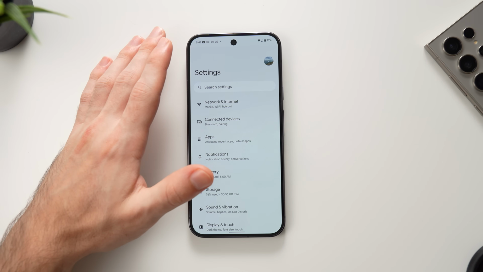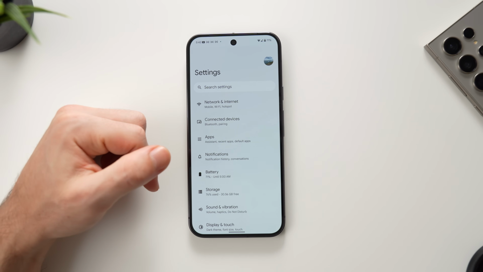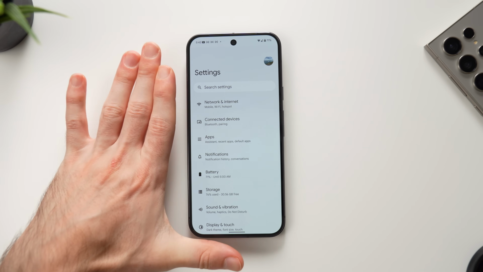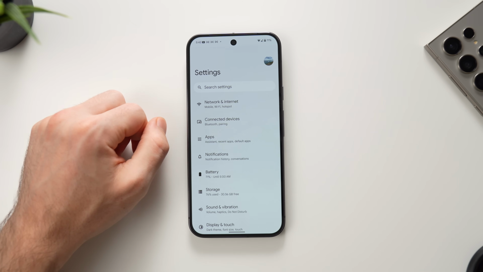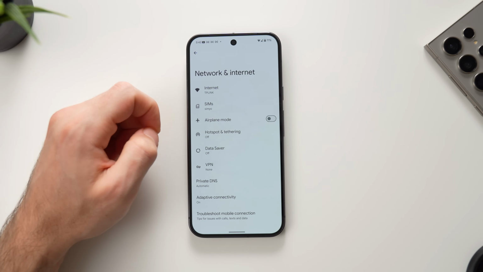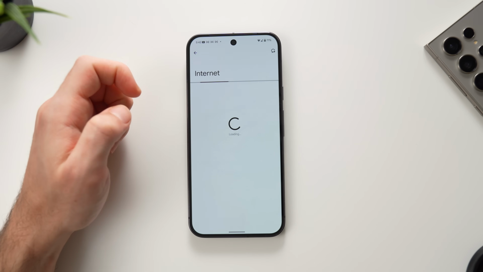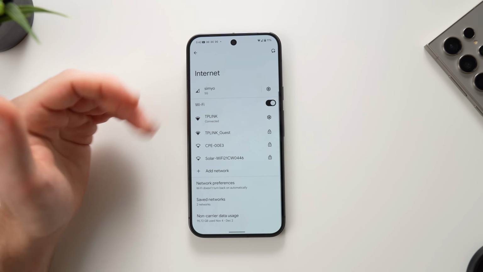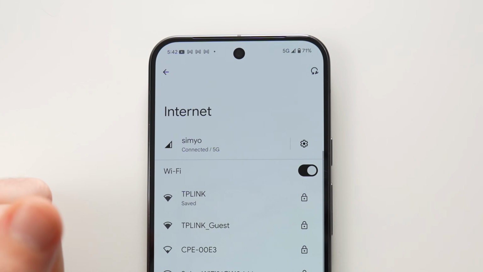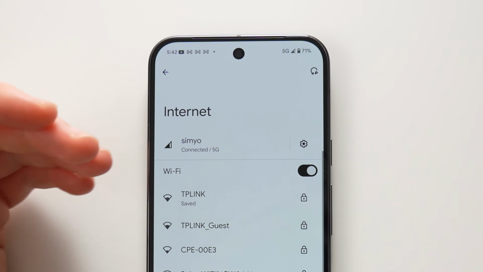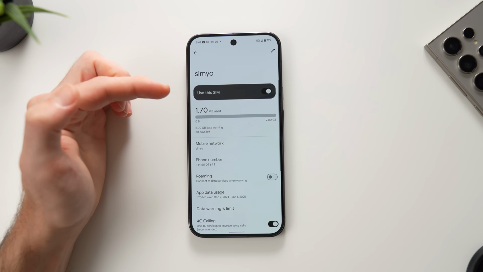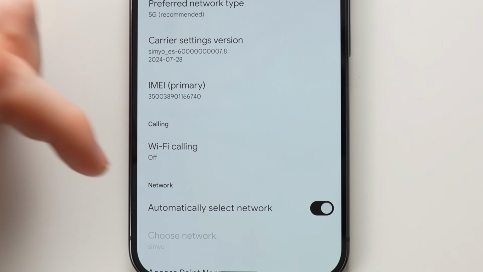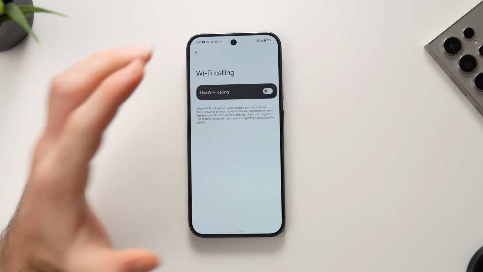But anyways, that being said, let's go back to the main settings page for a feature that I encourage every single one of you watching this video to turn on. If you tap network and internet and then tap on internet, you'll see both your Wi-Fi connection and your 3G, 4G, or 5G connection. Now, if you then tap on the settings icon for that cellular connection right here, there is going to be, of course, an option for 4G calling, but also an option for Wi-Fi calling, which is very interesting.